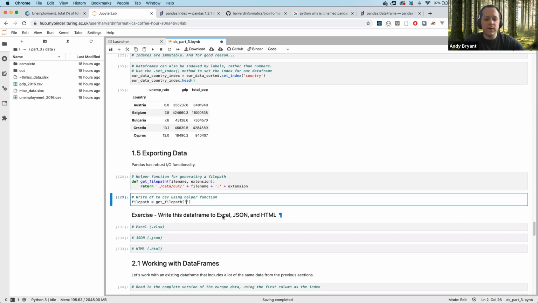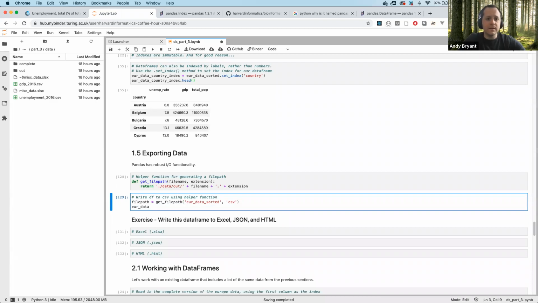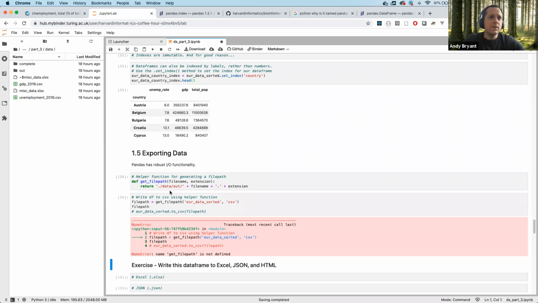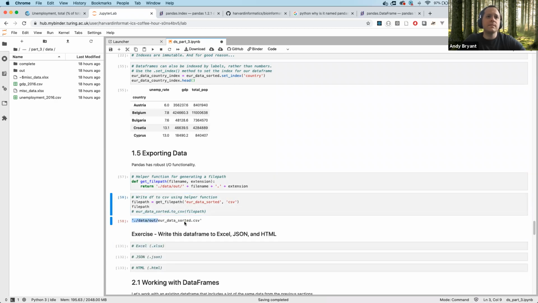So the first thing that we're going to write is your data sorted, and we're just going to write a simple CSV file. We take your data sorted .to CSV, and we're just going to pass in the file path, right? Let's just see what our file path is. This is the value that we're actually going to be passing into our to CSV method. What that's going to do is take all the data that's in your data sorted and write it to a CSV at this file path, right?